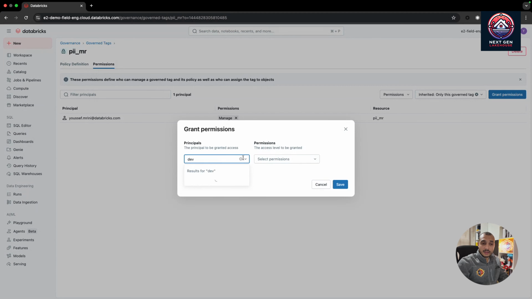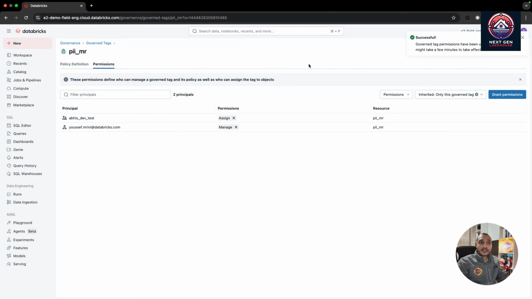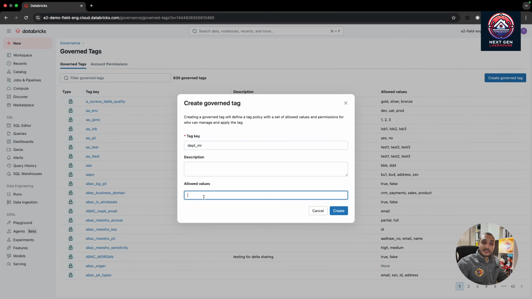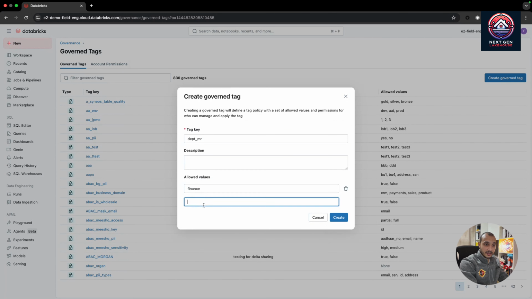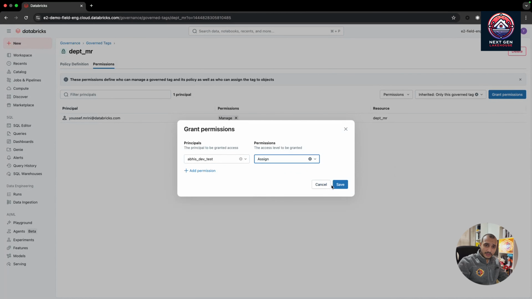You can select a group of people, and you have two options: either grant them manage, which allows this group of people to modify, delegate, and apply the governed tag, or just assign, which will allow them to use the tags you created. For my case, I'm going to click on assign, and then I'm going to create a new tag called dept underscore MR to distinguish between assets for finance, marketing, and HR. I'm going to repeat the same steps: select the group and which permission, which is assign.